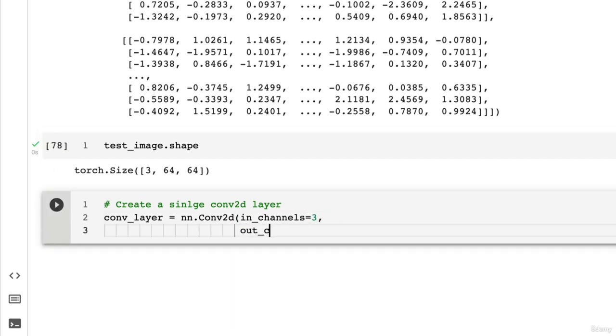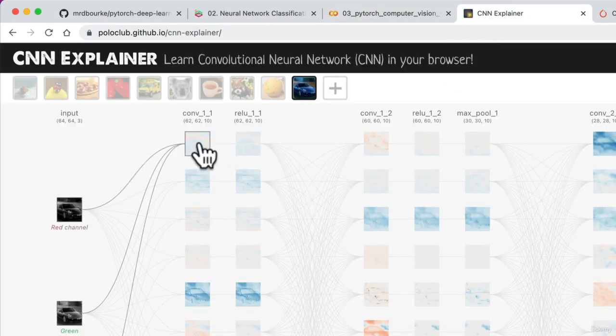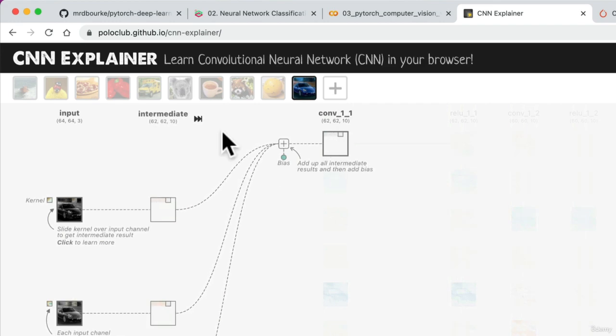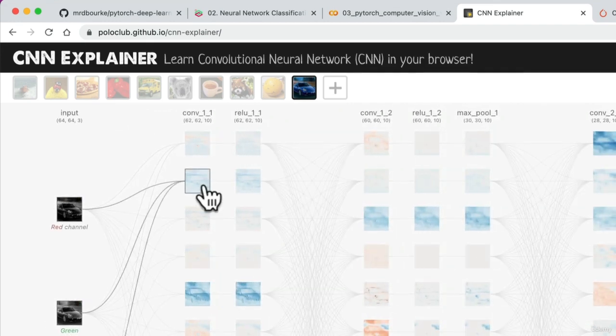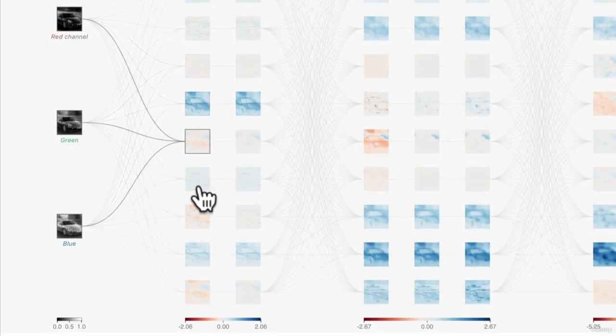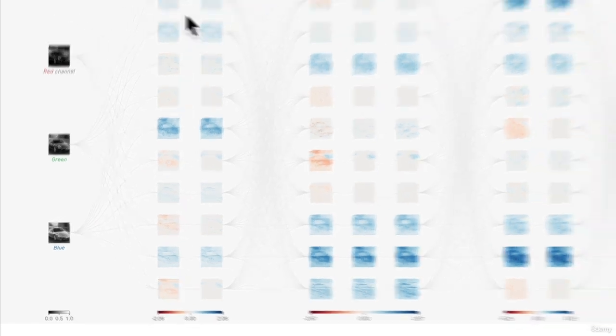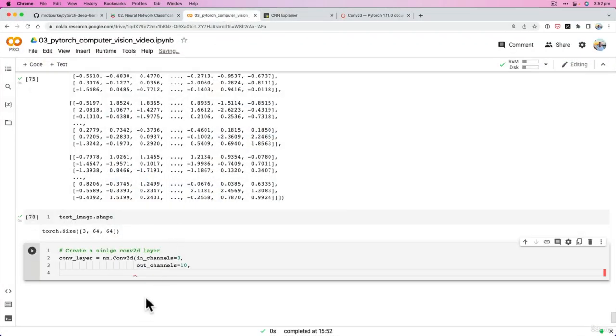In the future, this may change, so just keep that in mind. So out channels equals 10. This is equivalent to the number of hidden units we have. 1, 2, 3, 4, 5, 6, 7, 8, 9, 10. So we have 10 there.